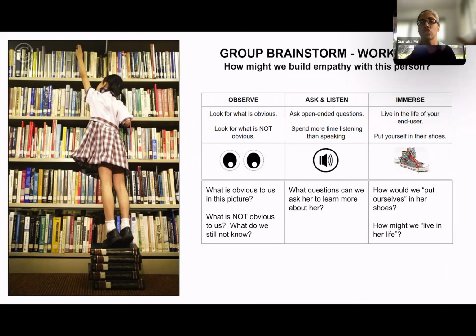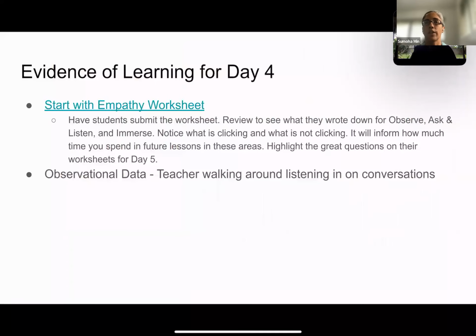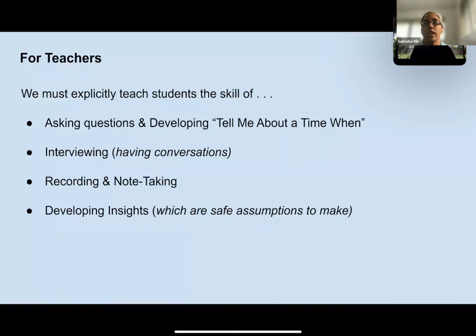So this is a chart. It's just on a larger piece of paper, and then there's space for them to write in. Okay, so that's the evidence that they would submit at the end of this day. And here I have these blue slides for teachers specifically. One of the things that we have to do is explicitly teach our students these skills. We have to teach them how to develop questions and ask questions. I also wrote developing, tell me about a time when, and we'll go over that today.